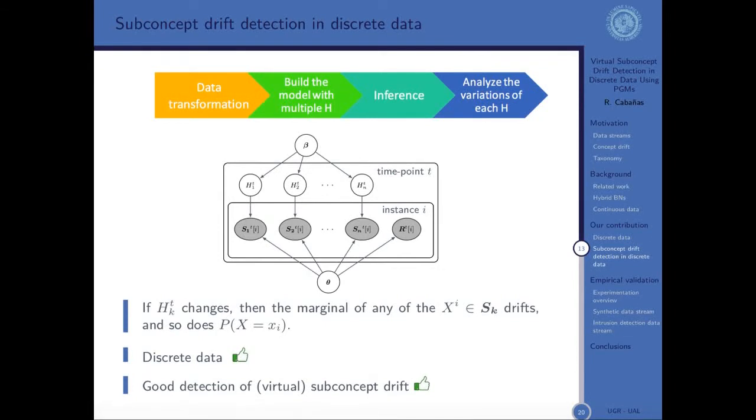Note that the general procedure is the same: we make the data transformation, then we build the model, we make the inference, we infer the latent variables given the data, and we just analyze the variation of its posterior distribution. Well, with this model, we will be able to analyze discrete data and also perform the subconcept drift detection.